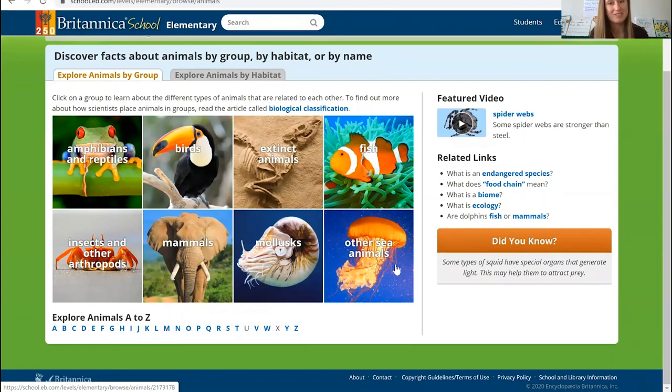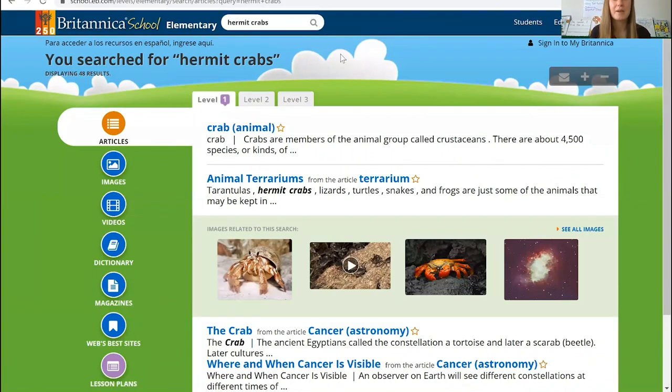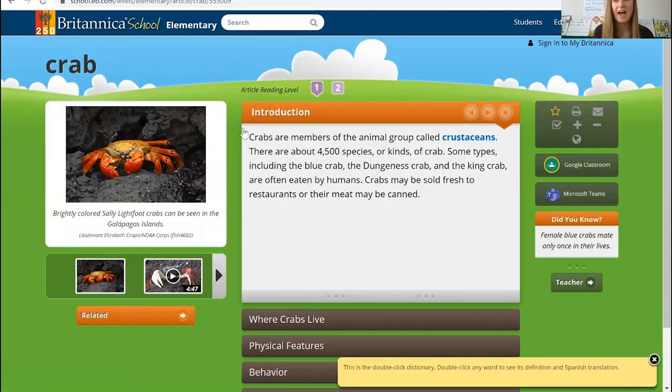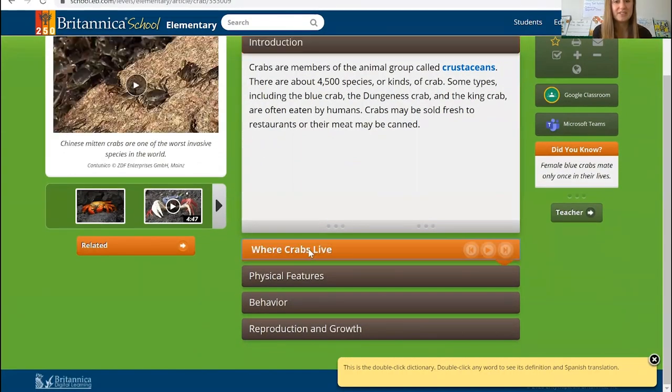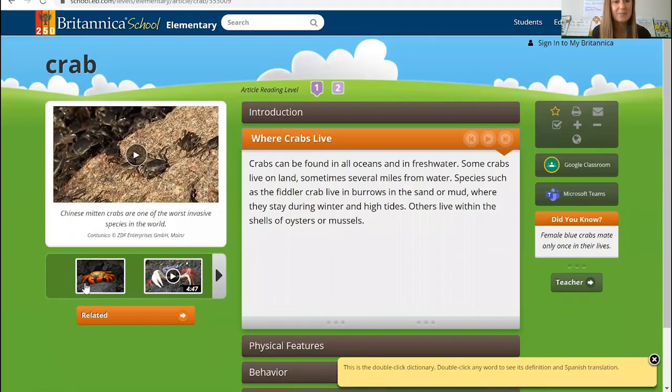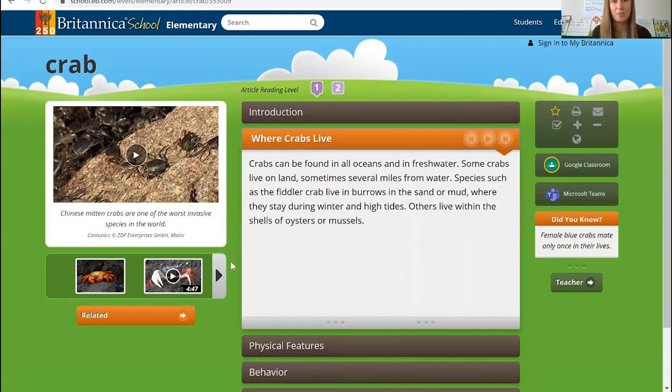Maybe I want to learn more about sea animals after reading about hermit crabs. I can also type a search query in the search bar at the top. Let's say that I want to learn more about hermit crabs. I can type that in, and then I can click the magnifying glass or press enter to search. Here, I don't see an article just about hermit crabs, but if I click on crab animal, I am taken to an article that has lots of different sections with text and even some photos and videos about hermit crabs.